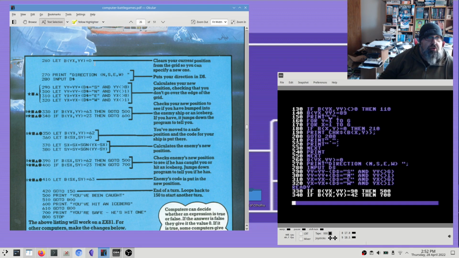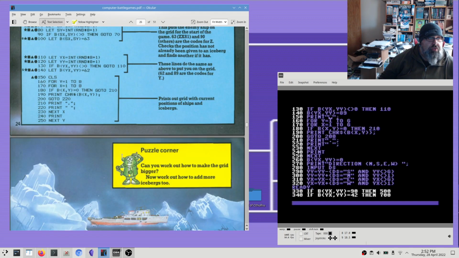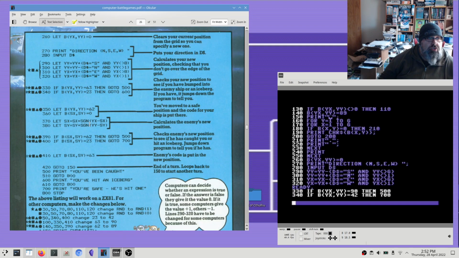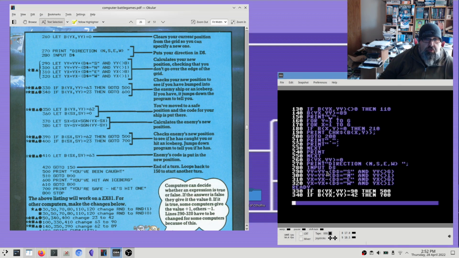They clear your location where you currently are, and because the loop starts back up here, where the clear screen is, each time you move it goes back up to that clear screen. So it'll clear your location, it clears the enemy ship's location, and then sets you and it in a new location.